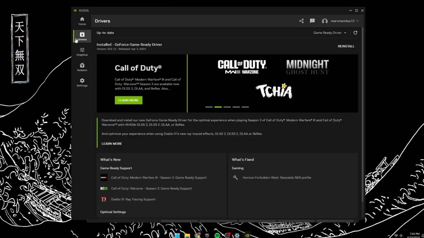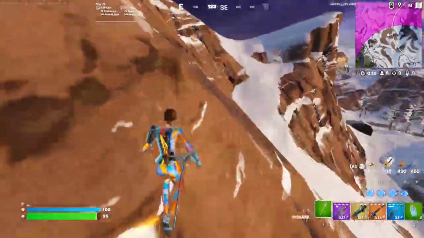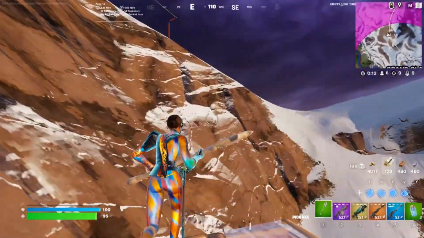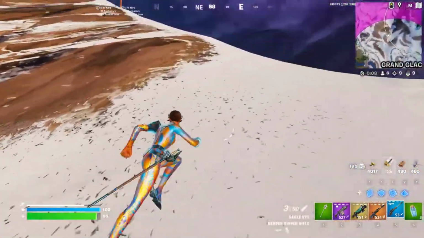Furthermore, regularly updating your graphics driver is crucial for potential FPS boost and stability improvements. While links are provided for NVIDIA and AMD graphics cards, some users prefer obtaining the latest driver through the NVIDIA app due to its detailed update descriptions.